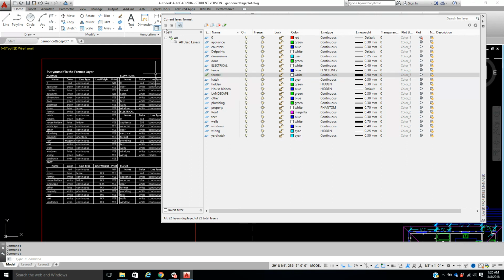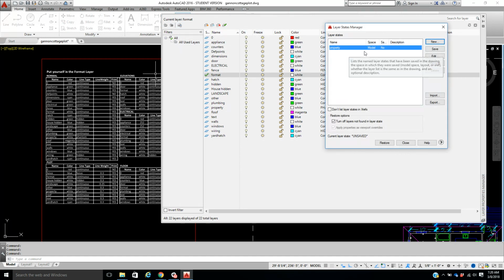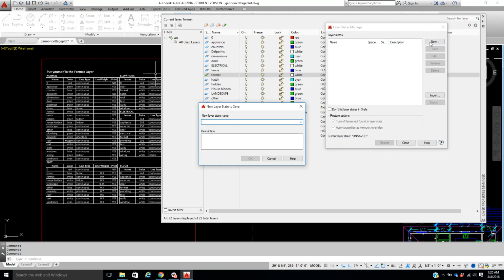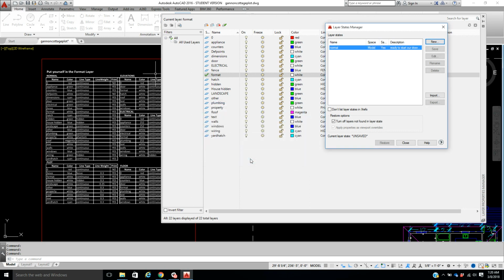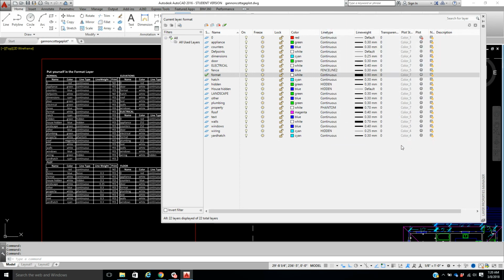You see right here, this third button over, if you click on this layer state manager, right now it says property. Go ahead and we're going to delete that. And let's click on new. With new, what we're going to name this is our normal. And this is ready to start our drawing. This is the one that all the layers will be back to normal that you can see, and just tell it okay. Now we're going to close this out. That's the first one done. Believe it or not, you've done this whole one here.